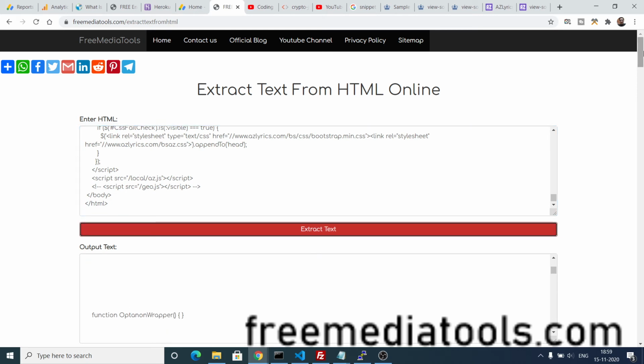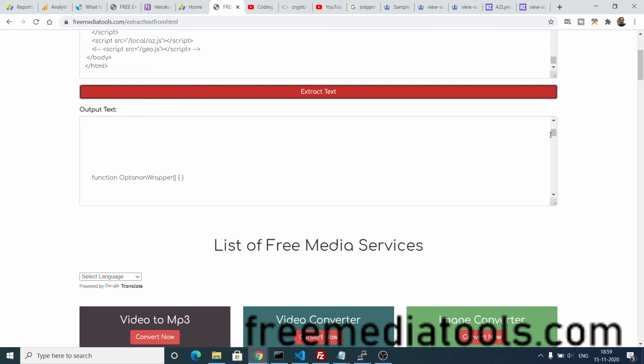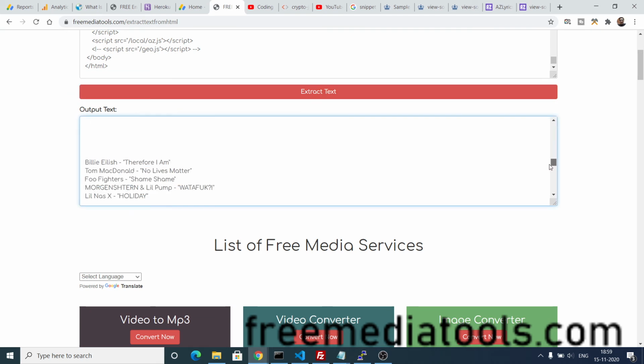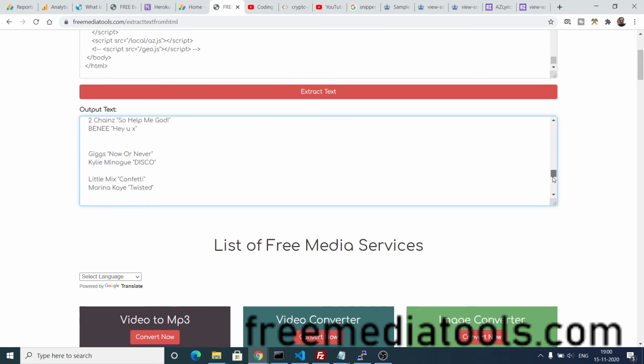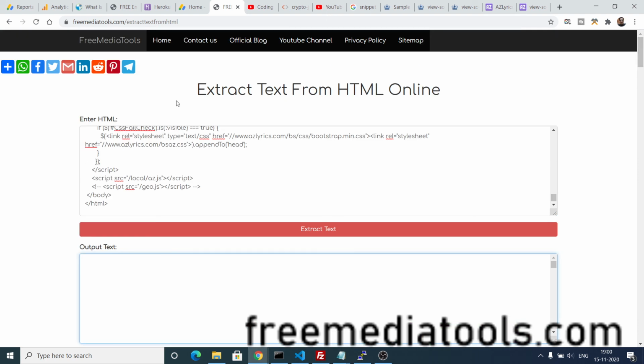It is not useful for dynamic websites where they are using JavaScript code and dynamically generating the HTML. In that situation it is not useful. But in those situations where there are static websites, where there is static HTML code, you can copy the HTML and extract the text out of it. So you can just use this tool accordingly.